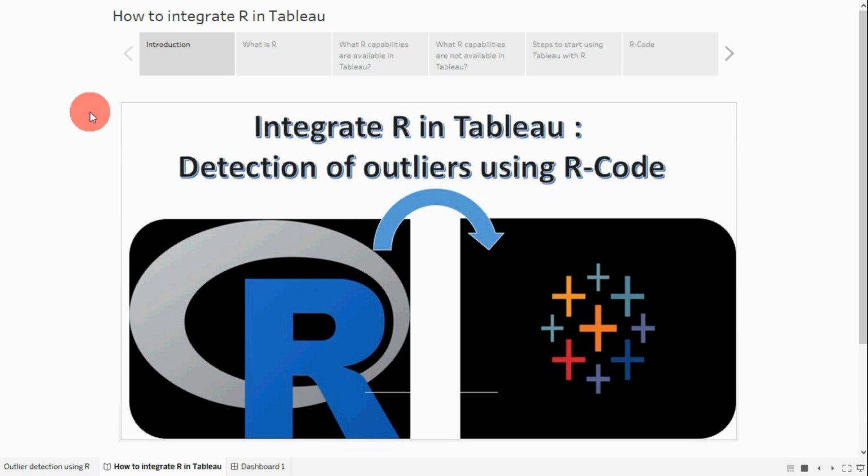In this video we will learn about how we can integrate R in Tableau, and also we will see one use case of detection of outliers using the R code. First things first, let's see what R is.